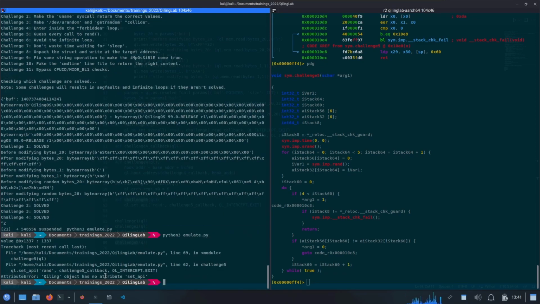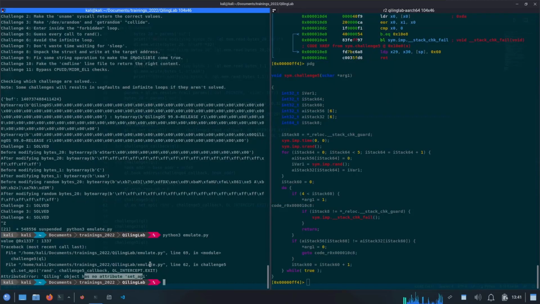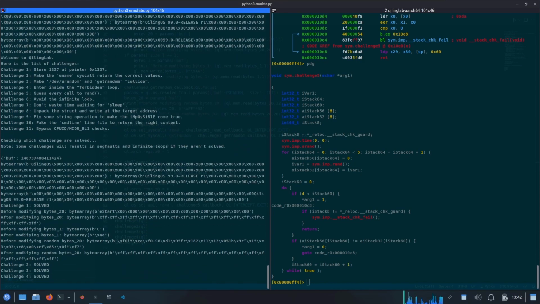Qiling object has no attribute set_API. Okay, so here actually set_API is part of ql.os. So let's test it again. Alright, so we didn't get any error this time, but in the terminal still we cannot see the result of our challenge 5. So don't worry.